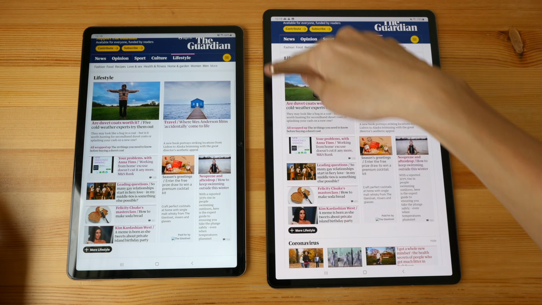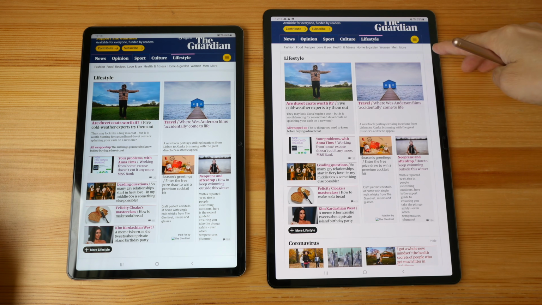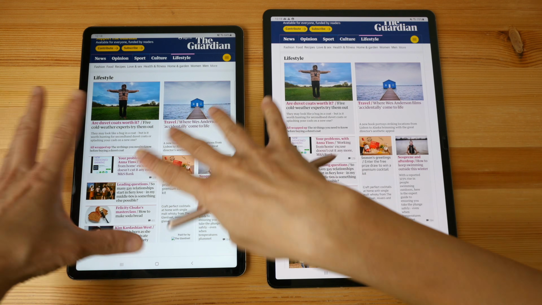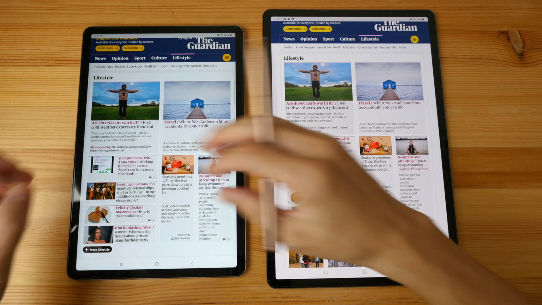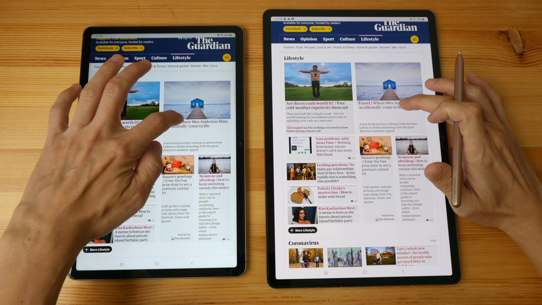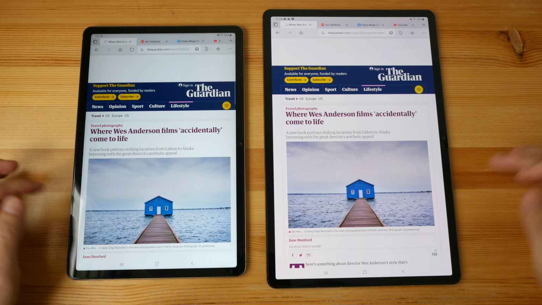The only difference I can spot is that on the larger tablet there is a bit more breathing space, or white space, on the left and on the right side, but here you can see there's no space. So this layout is a bit more tight. This is a bit more spacious. Let's take a look at one of the stories.